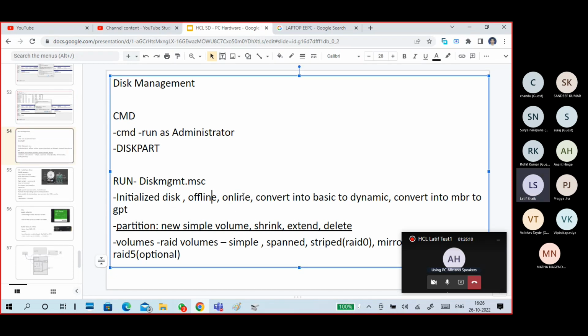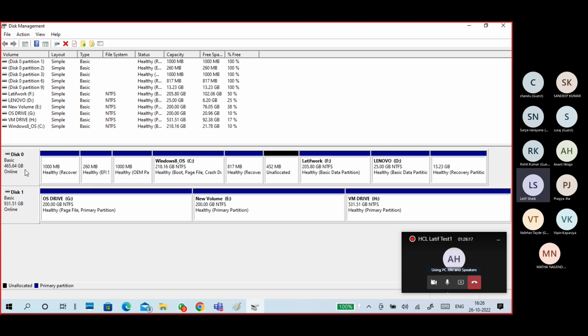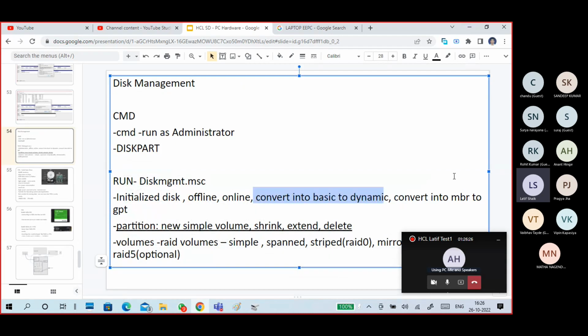You can make a disk offline, online, convert a basic disk to dynamic disk. You can do it like this. Basic disk to dynamic disk, you can convert it. Don't convert it, guys. It is very dangerous. You can also convert MBR to GPT.